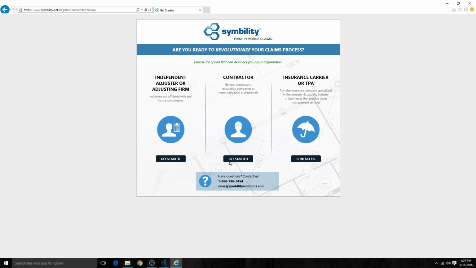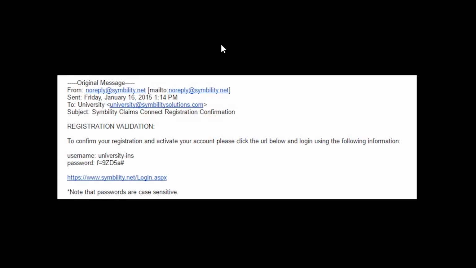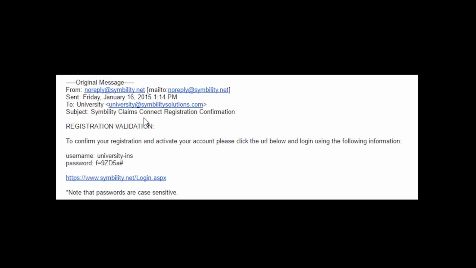So you'll be creating your Symbility account. It'll give you a username and a password. Once you've created that account, to receive that username and password, you're going to receive an email, and it will look like this. So you'll see that it says Symbility Claims Connect registration confirmation. Once you receive that, you have to confirm your registration to activate your account. So you'll see your username and password are displayed in here. That password is temporary. It's only good for 7 days, so you have to make sure you activate your account. And you'll do that by clicking on this link and follow the appropriate steps.